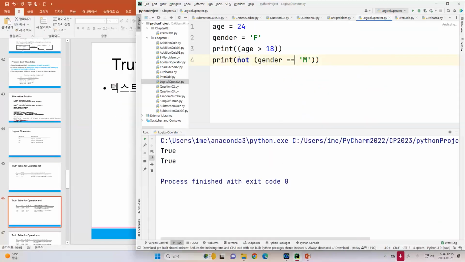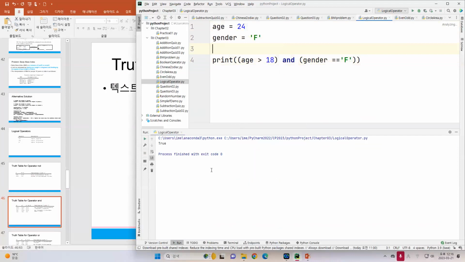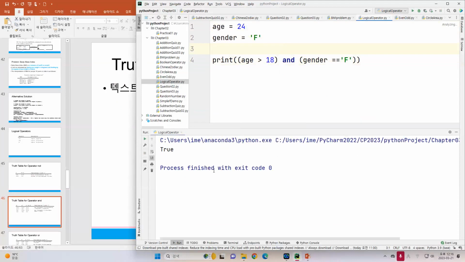Let's see. Age 24 and gender is F. So if I want to check, age is higher than 18 and gender equals F. Let me do this. So the result will be true. Because this is true and this is true, so the result is true.